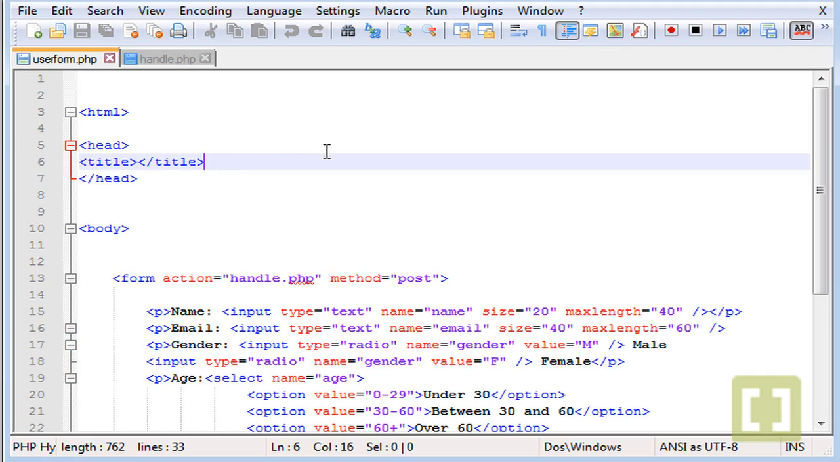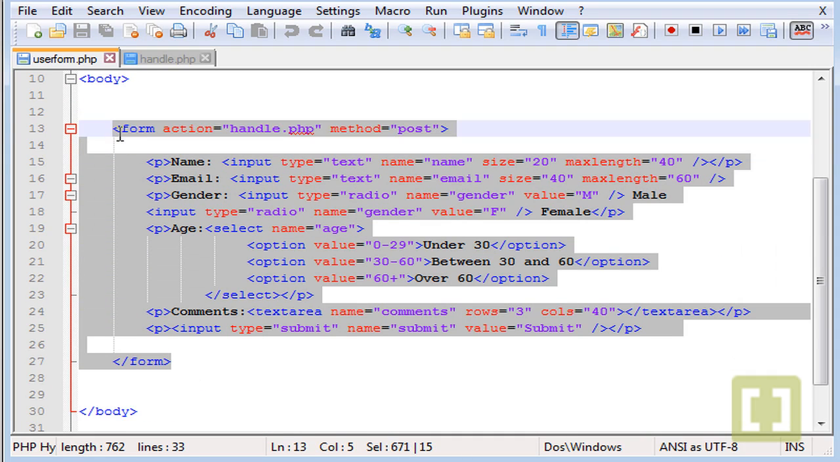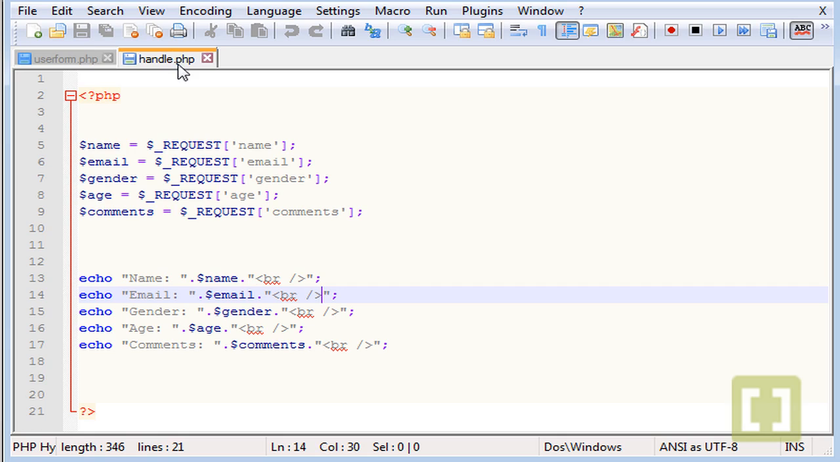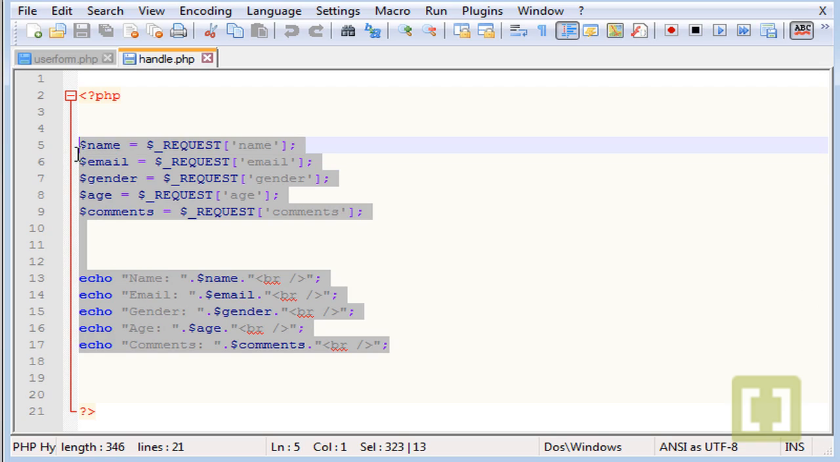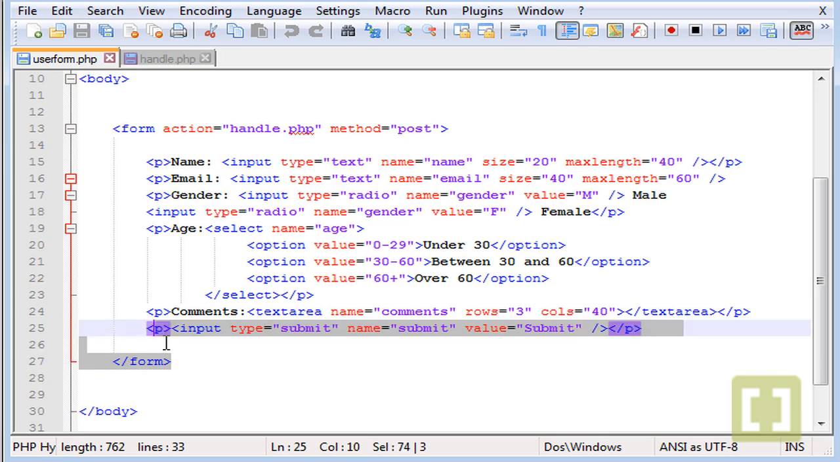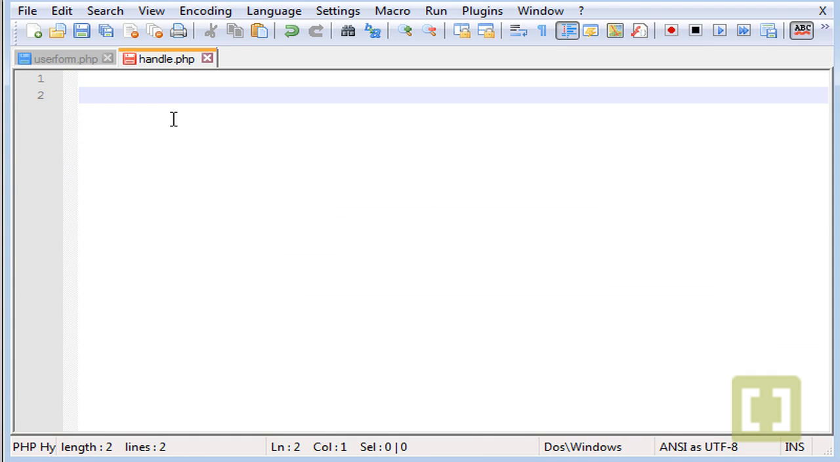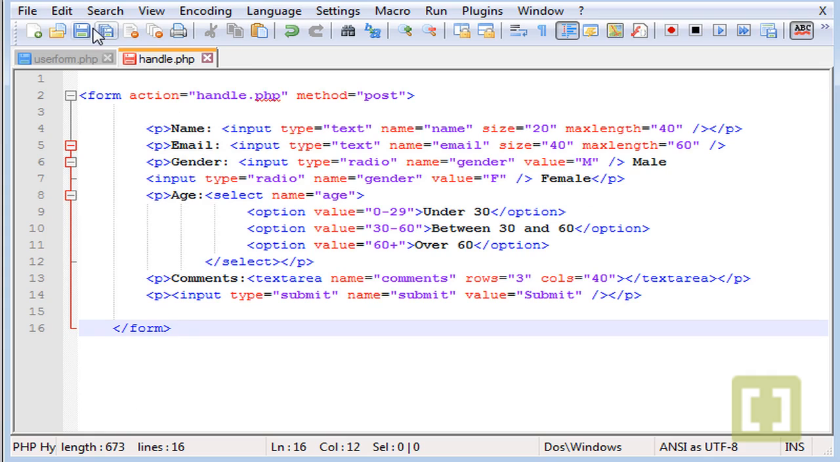I'm going to use userform.php from the last lecture. So we have an HTML page and we have the body with a form. Let's go to handle.php and we can take this out. Let's take this out as well. Let's grab only the form, copy, and put it here. You can save this.